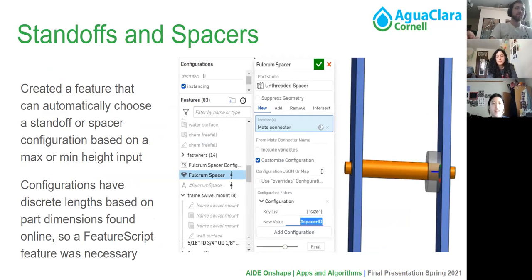Another feature we've been working on is creating a feature that can automatically choose a spacer or standoff configuration based on a max or min height input. And so this feature is necessary because our configurations have discrete lengths based on the part dimensions that we found online at Apex Fasteners. So a FeatureScript feature is necessary in order to choose the configuration that best suits what we need it to be.